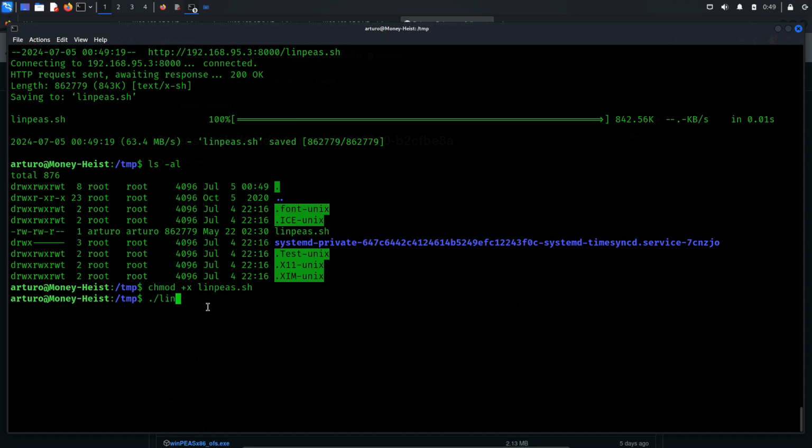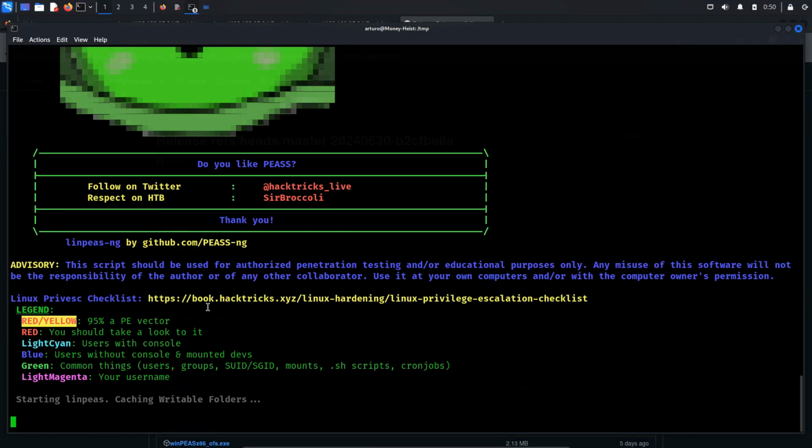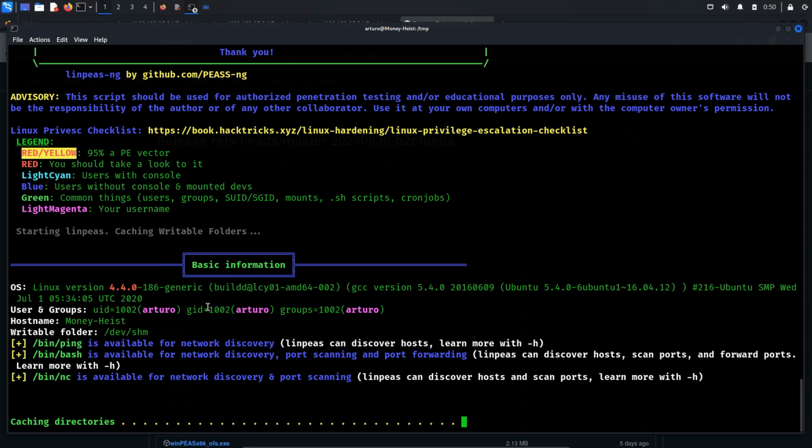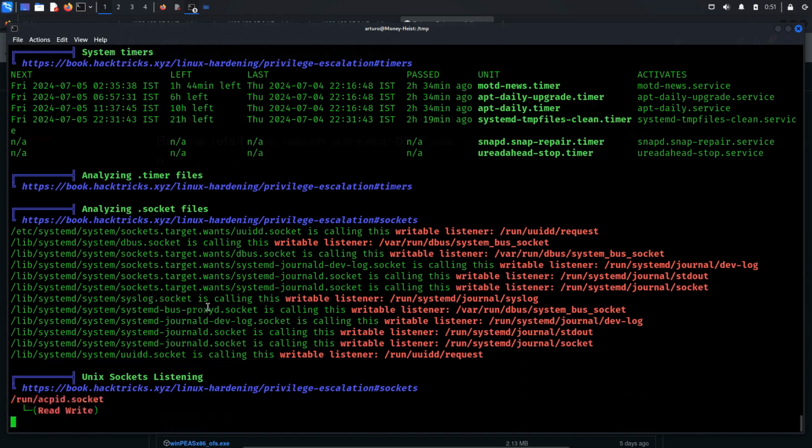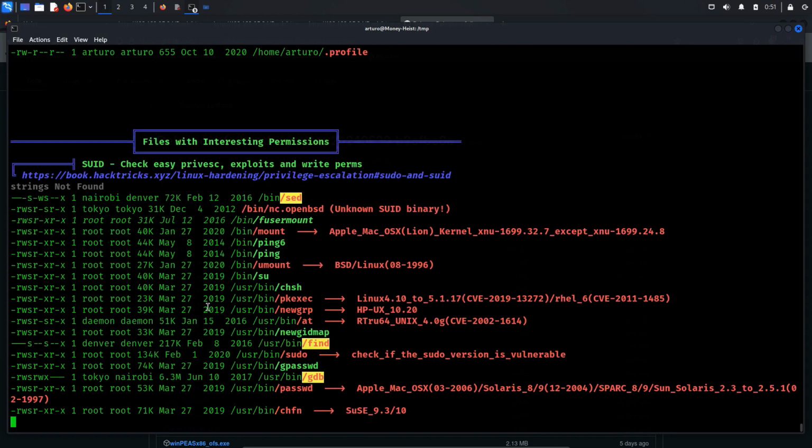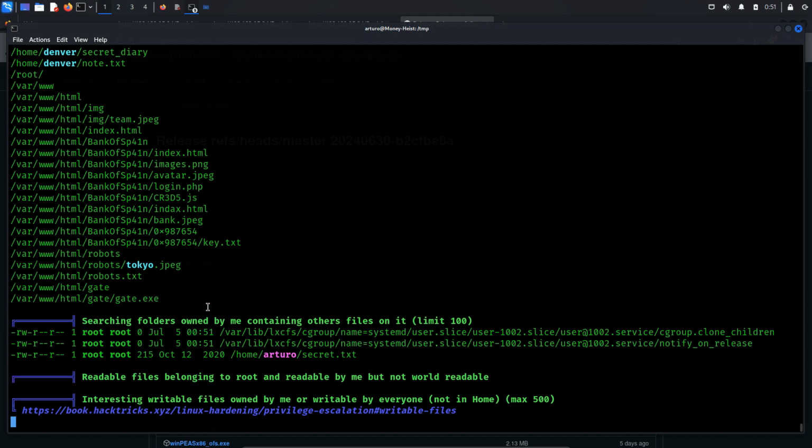Next, run linpeas.sh to perform a comprehensive scan of the system for privilege escalation opportunities. The script will examine various aspects of the system, including misconfigurations, outdated or vulnerable software versions, and other security weaknesses that could be exploited to gain higher privileges.